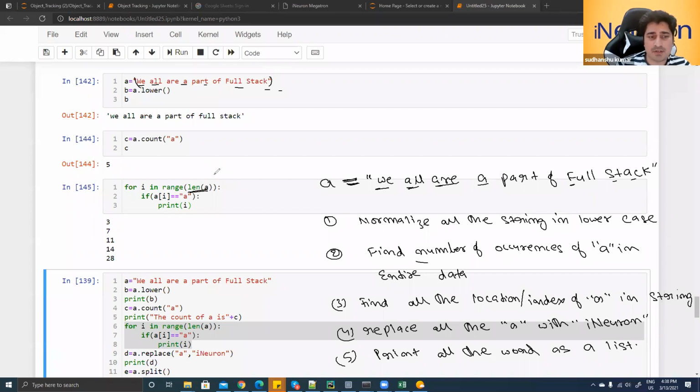Now range will generate the numbers 0, 1, 2, 3, 4 and so on. We go through index 0, then 1, then 2, then 3, one by one. And this person has written that if A of I is equal to A, meaning the string at this particular place is equal to A, then print I. I will be nothing but its location for sure. So here we get that A is available at the 3rd location, 7th location, 11th location, 14th and 28th location. So this is completely fine according to the question.